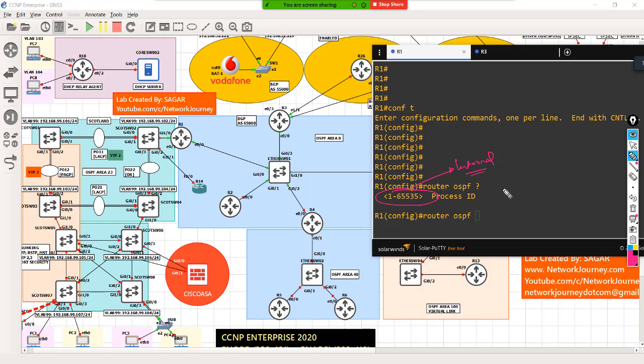In the case of EIGRP, we were making use of an autonomous system, and this autonomous system had to be the same on two routers. So if I have two routers, R1 and R2, they must have the same autonomous system to form neighborship. But in the case of OSPF, this is just internal. That means you can have process ID 100 on one side, and on the other side you can have process ID 200.